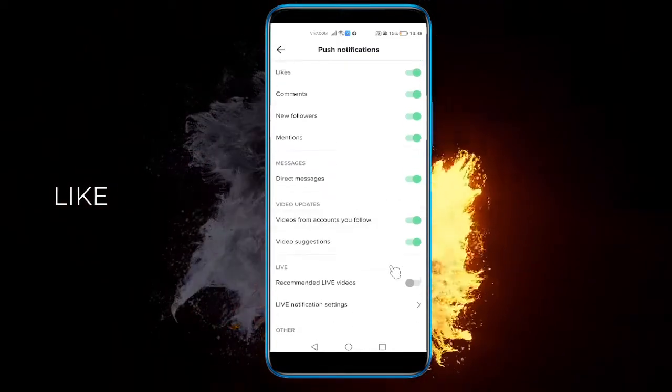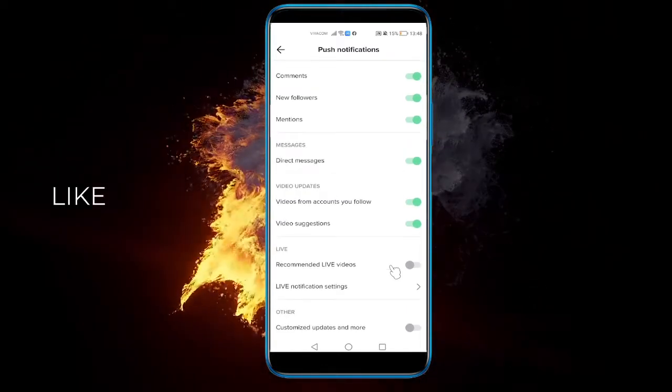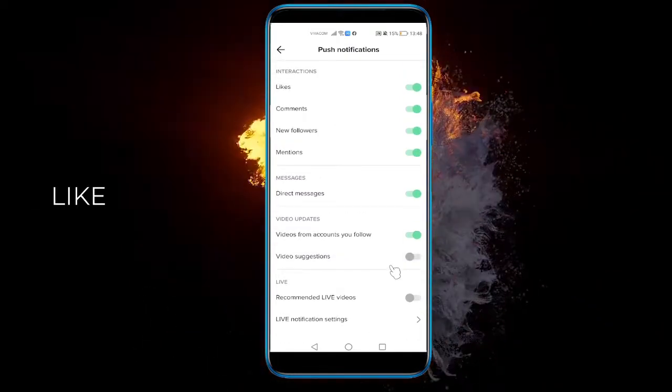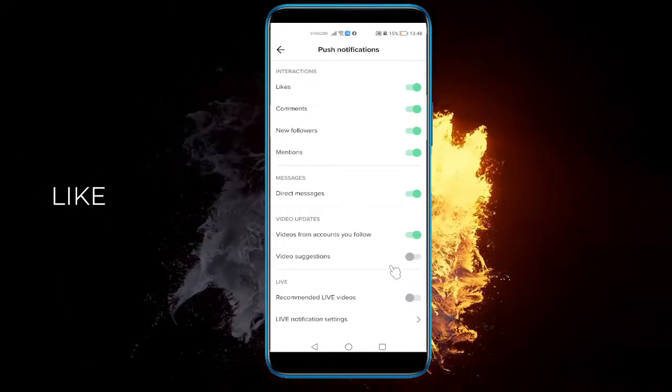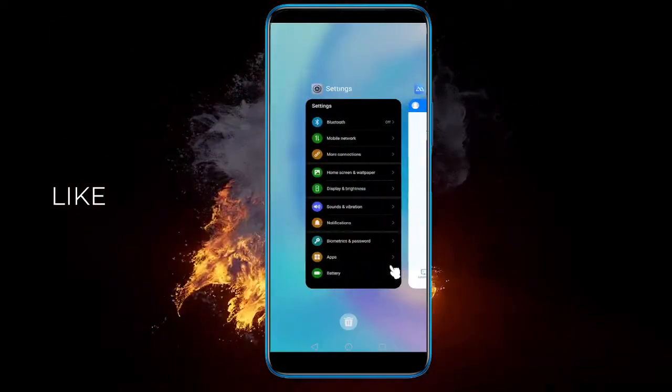If you want, you can turn some of them off, like if you don't want any video suggestions coming in, etc. Fully customizable. This is one of the options that might be preventing you from receiving notifications on TikTok. The other one might be from your options.